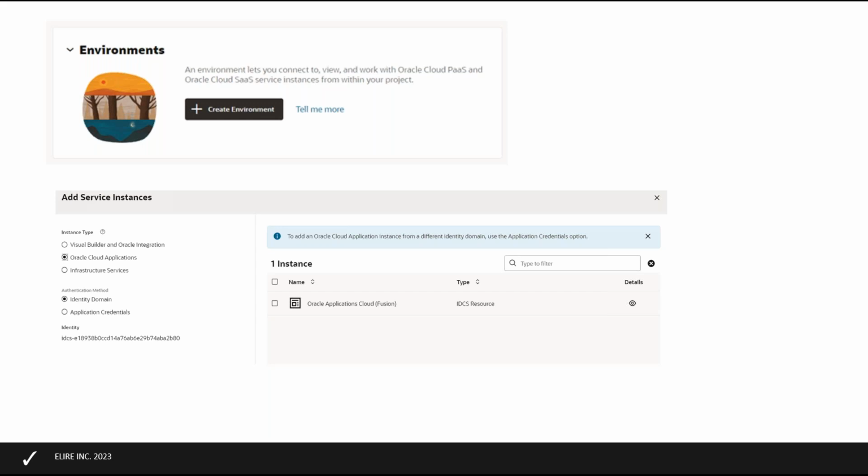One note here is you can use the authentication method of identity domain. So if the user is signed into Oracle and then they go to this new UI, their Oracle credentials are how they'll be authenticated.